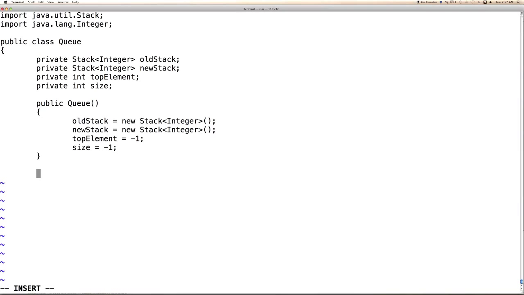Now let's try to implement the enqueue function. There is no destructor concept in the case of a queue. Of course we do have the finalize method, which is not required here. So we'll go with the enqueue functionality. Public boolean enqueue, which takes an element. Over here we'll have a boolean for the return, so let's say it is initially true.